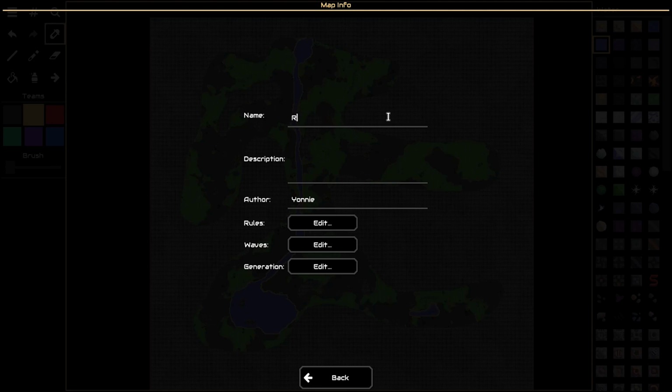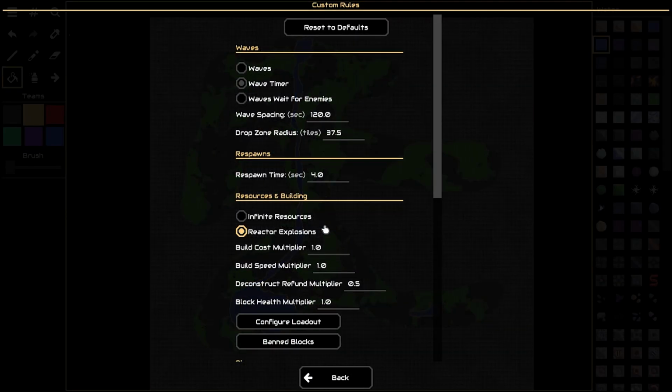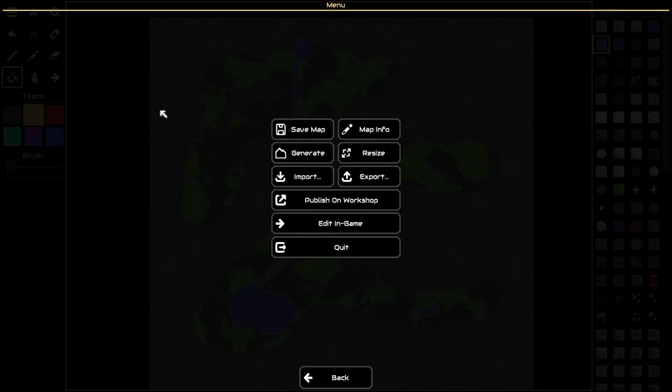Let's call this Rocky Plains Creek. And the description is a creek runs through it. It's made by Yon or Yoni. And we can mess around with different things here, like the rules. If you want to switch the timers and stuff, I haven't really messed with this stuff. I've pretty much left it default.